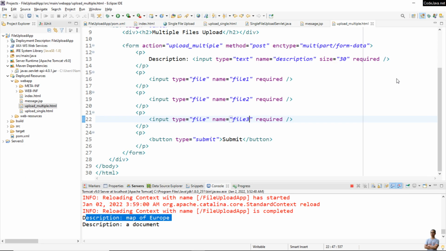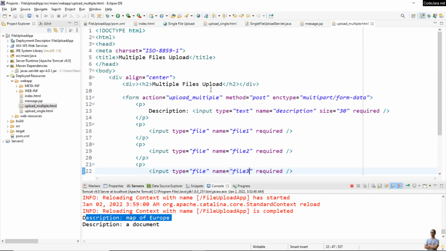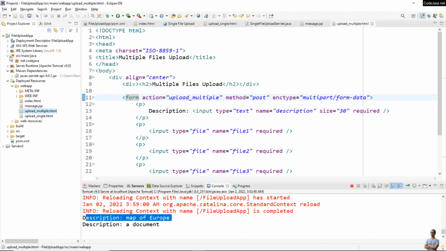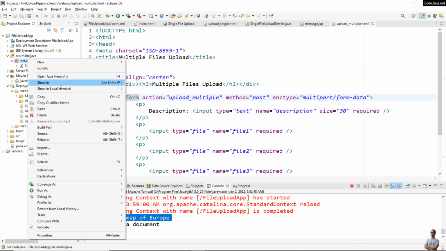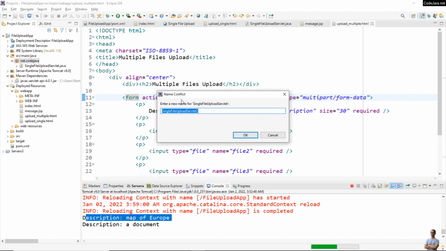And then we code a Java Servlet class for handling the submission of the multiple files upload form, with the relative URL is upload_multiple here. So we can reuse, copy, paste and modify the code of the Servlet class here. Copy and paste here and change the class name to MultipleFilesUploadServlet.